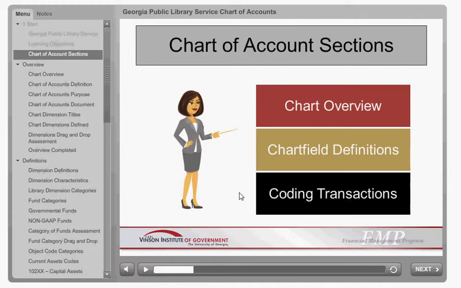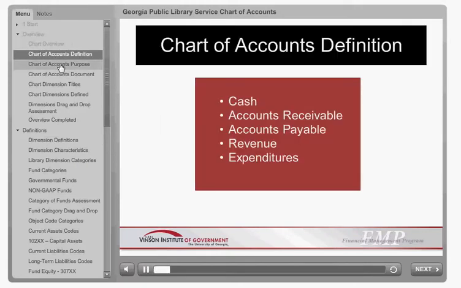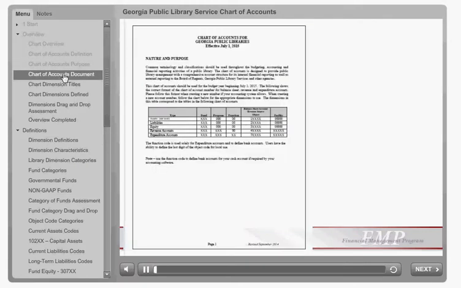You'll notice the color scheme that I'm using here is what we use at the Institute of Government for our branding when we create any type of PowerPoint slides or any type of product. So I've got a trigger so that when you click on the chart overview, you come to this section in which the user will learn about the different chart of accounts definition, the purpose of the chart.